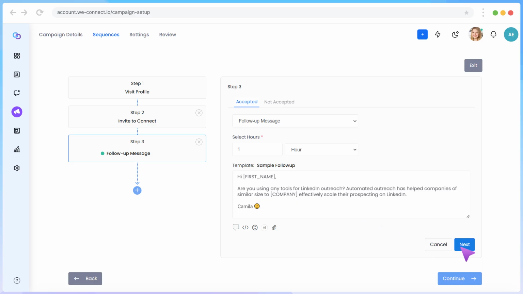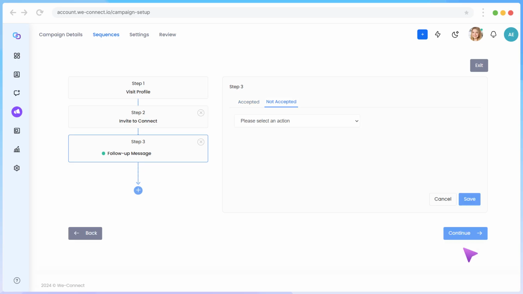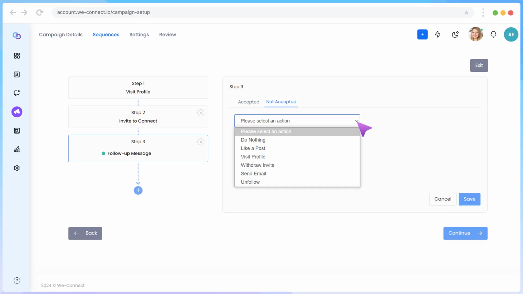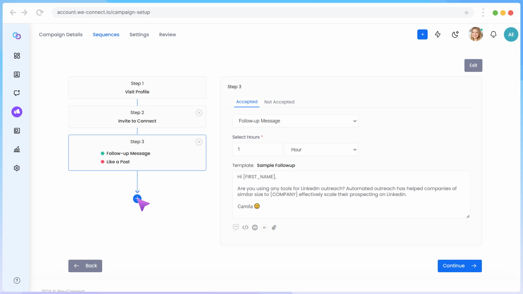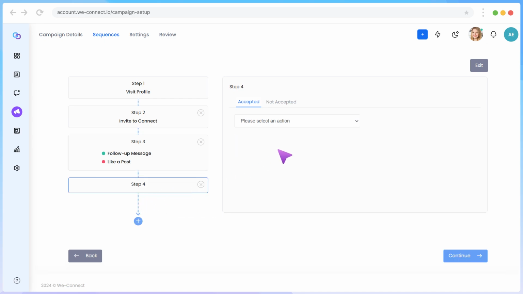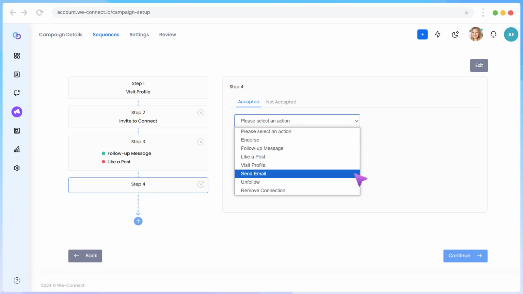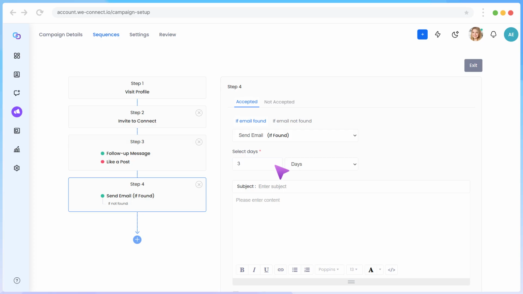Now let's consider the scenario in which my connection request is not accepted. I will select the Like a Post action from the drop-down menu to attract my contact's attention in this step, and hit Save. Let's continue to build a smart sequence. In the next step, I want to send an email after 3 days. Send email has 2 scenarios: if email found and if email not found.